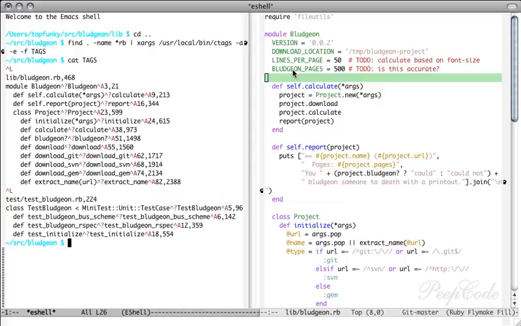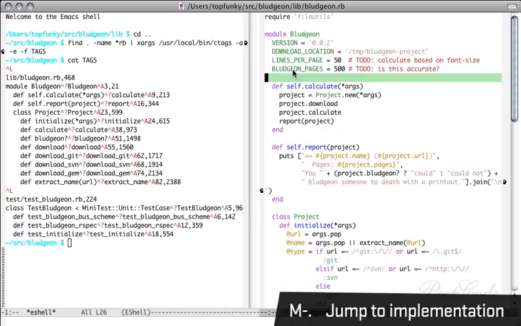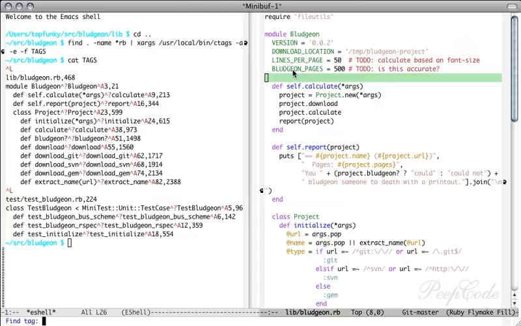The contents will look something like this. Once your tags file has been generated, use meta-period to jump to a method or class definition. Usually you'll want to be over the name of a method or class that you want to jump to. If you're not, it'll prompt you for that. Find tag, and we could enter something like calculate. Now in this case, it's only one line down in the current file, but we'll show you how this works.